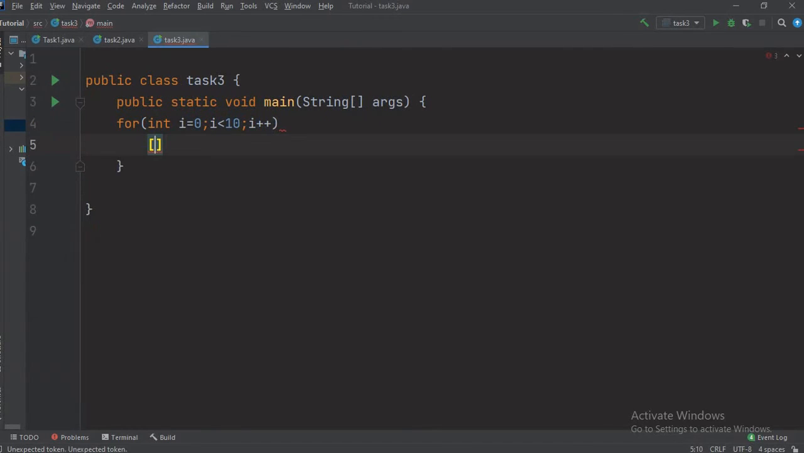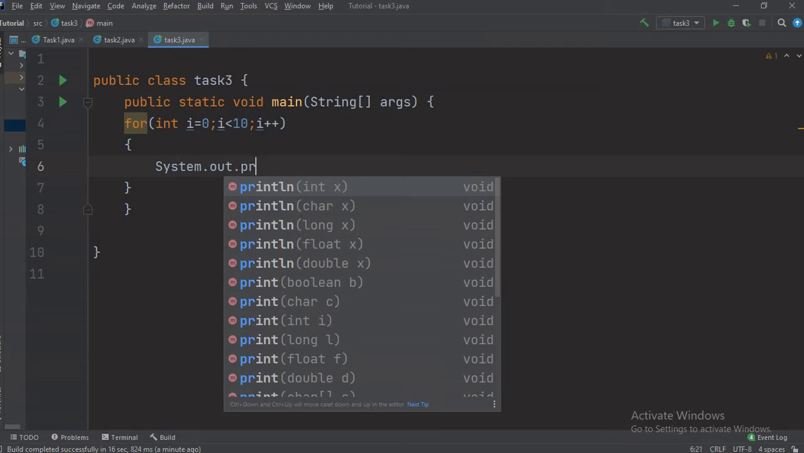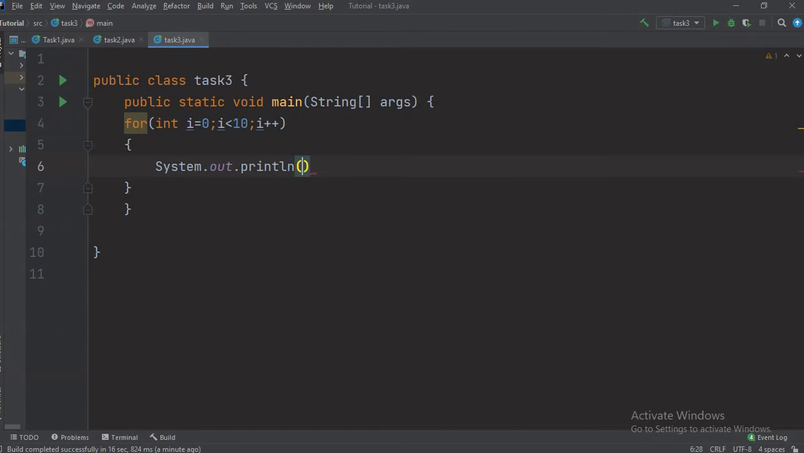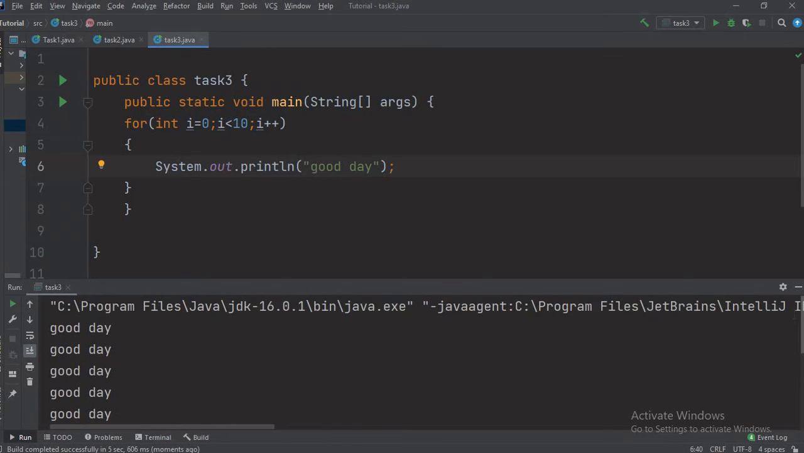Okay, sorry, wrong brackets. Yes. Now you have to print the values. Suppose this time I want to print good day. Okay, and the semicolon. Okay, so that's it. Yes, you can see that 10 times this is printed: good day, good day, good day, and good day.